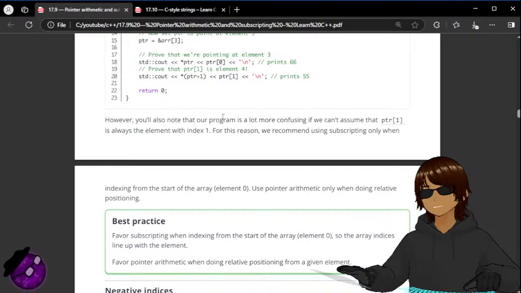However, you also note that our program is a lot more confusing if you can't assume that pointer 1 is always the element with index 1. For this reason, we recommend only using subscripting when indexing from the start of the array.